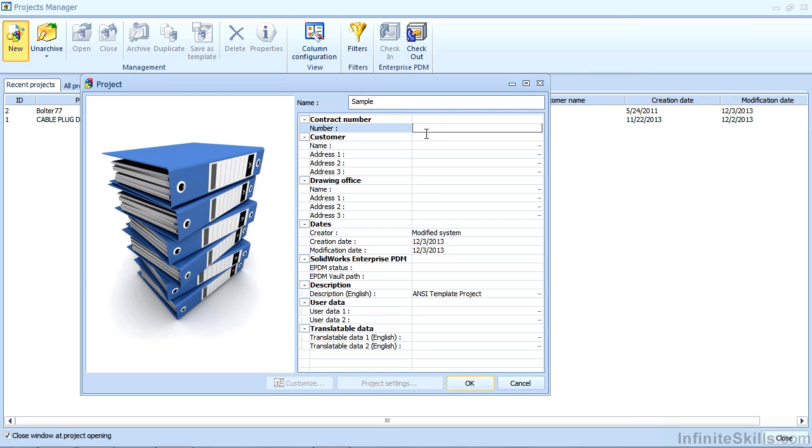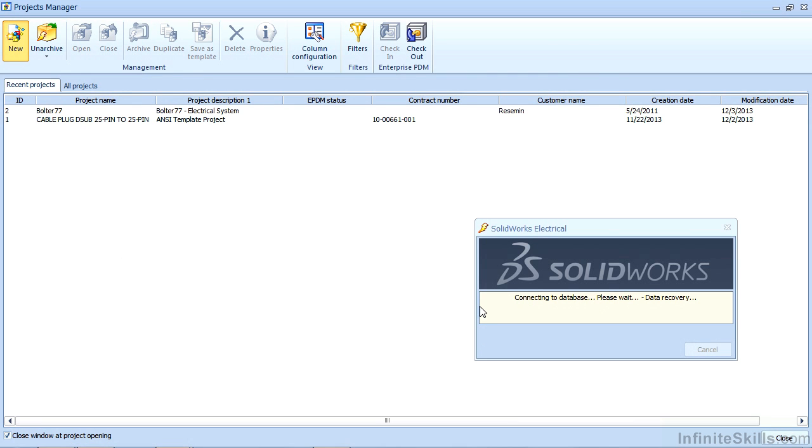Here I can choose a contract number, maybe the customer that I'm working on this for, and any other information that I find relevant to the project. This information will then be populated in your title blocks and also available in the Filters menu here in the Projects Manager to search for projects. I'm going to go ahead and say OK to this, and it will go ahead and create the project for me. It's creating database files on the server for this purpose.